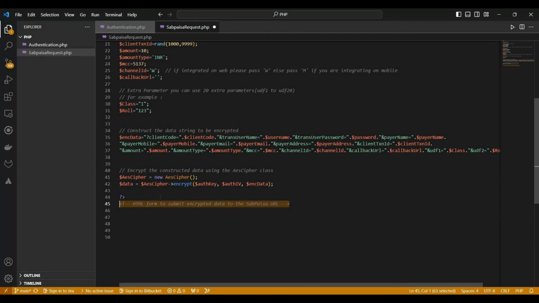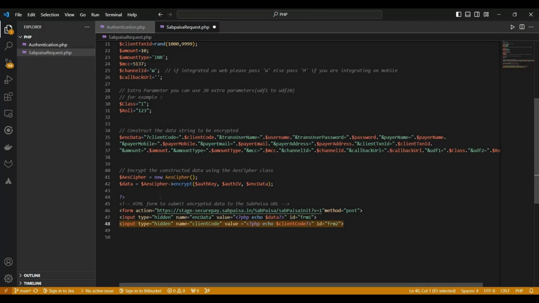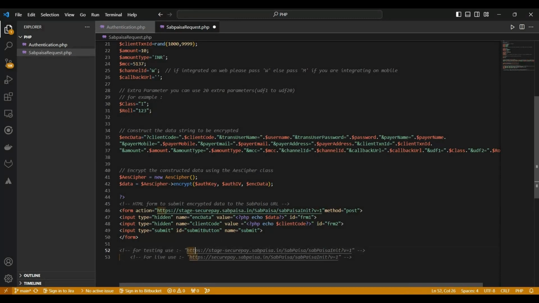Coming to the HTML section, we create a form that will submit the encrypted data to SabPaisa's URL. The form includes hidden input fields for the encrypted data, client code, and a submit button. For testing purposes, we set the form action to SabPaisa's stage URL. However, when deploying in a live environment, make sure to switch this to the production URL provided by SabPaisa.